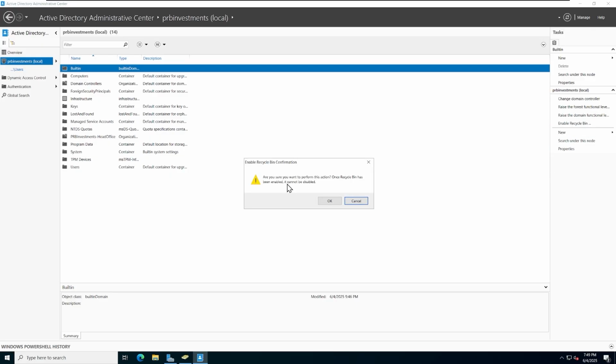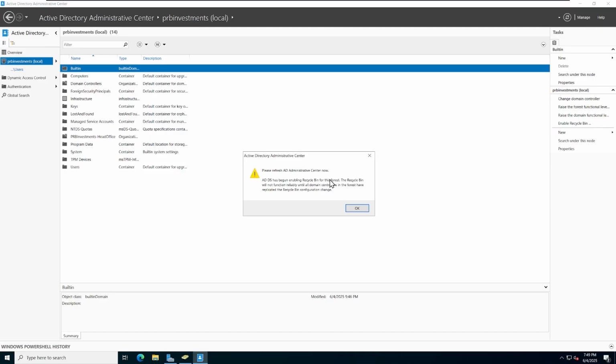I will click Enable Recycle Bin, and then I will say yes, that I do want to enable this. It's important to know that once you enable this, it cannot be disabled. So just so you know, this is an irreversible action. I will click on OK, and we will need to refresh the admin center.